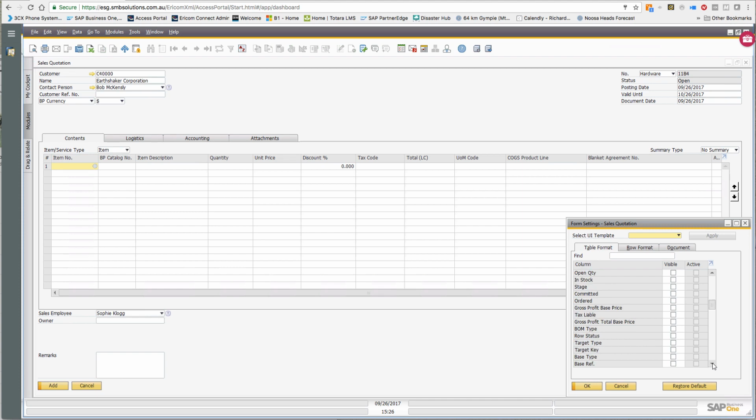Again, you can come into this screen and find that particular field. You can do it by scrolling through these, or of course you can come up here and click on find, and you can just type COGS, and you'll see it automatically locates this information, and so I can say, you know what, I actually don't want to see the COGS product line.